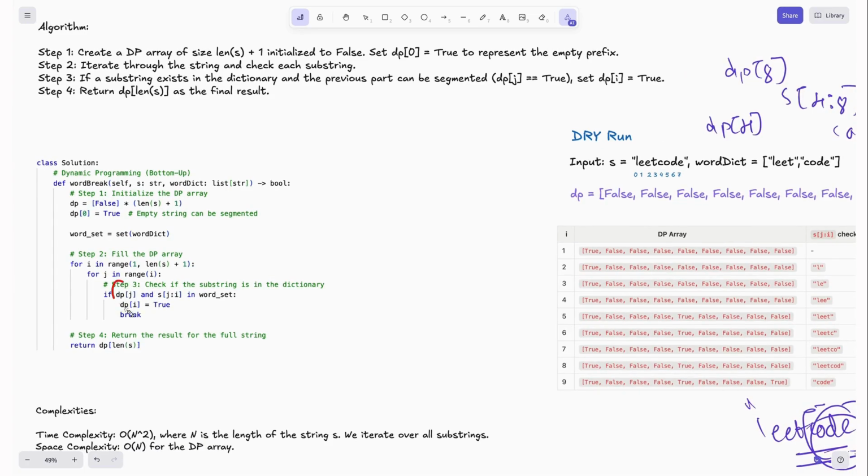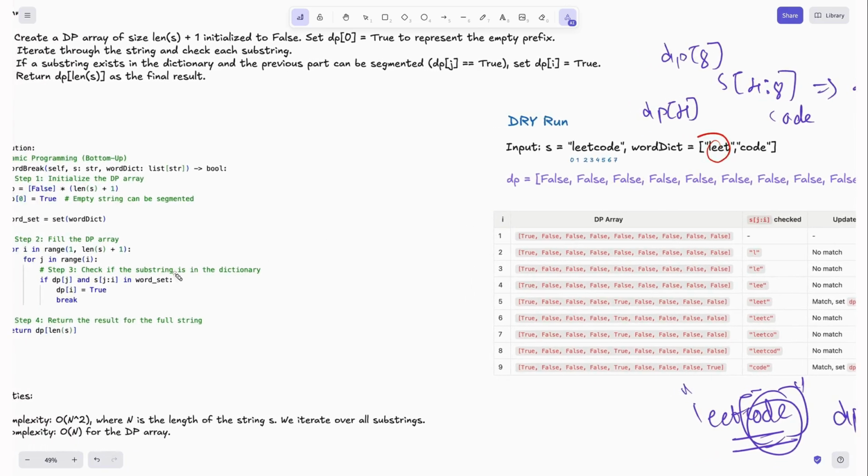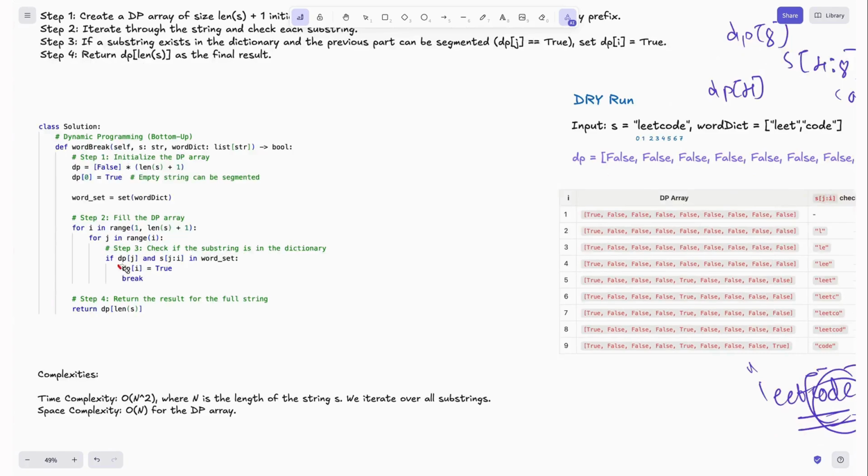Before that we also need to check if DP of j is equal to true, because CODE alone cannot say if this prefix is a valid prefix or not. That's why we have to check the previous as well. So for this we have to check DP of 4. So we'll be checking DP of j. If this is also true, then we can mark DP of i equal to true. Basically we fill this true once, and next onwards we don't need to care about the rest, because we have one valid prefix ending at that index. So that's why we break out of that loop.